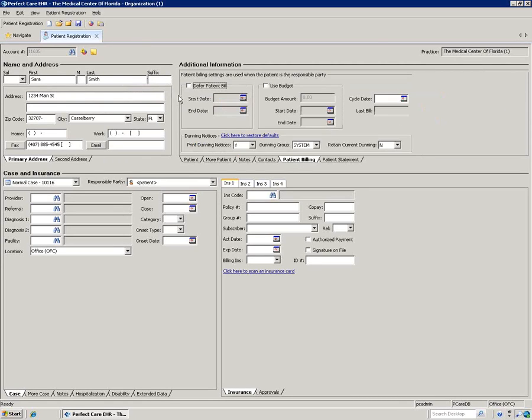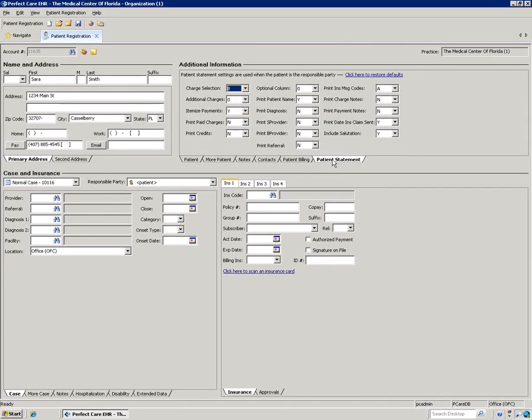Under patient billing, this is where you're able to defer patient billing, set up a budget, payment plan for a patient. You also can assign a cycle date, change the cycle date, and also see the last time the patient received the bill. And as at 3.3, you still have the option to set up patient statement per patient. So instead of using the default patient statement, you can make changes specifically for a patient.